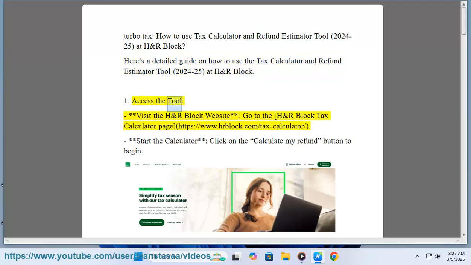1. Access the tool. Visit the H&R Block website, go to the H&R Block Tax Calculator page, https://www.hrblock.com/tax-calculator. Start the calculator. Click on the Calculate My Refund button to begin.